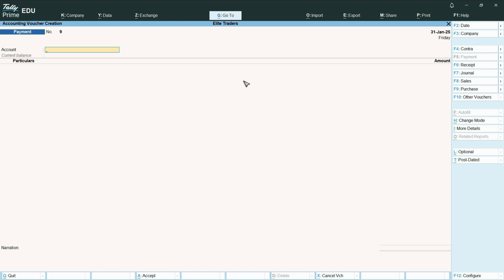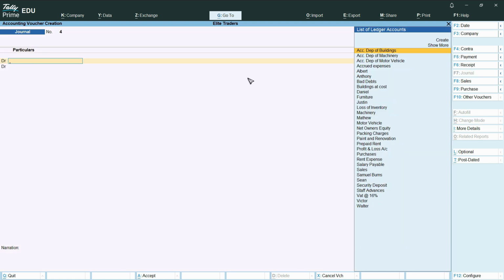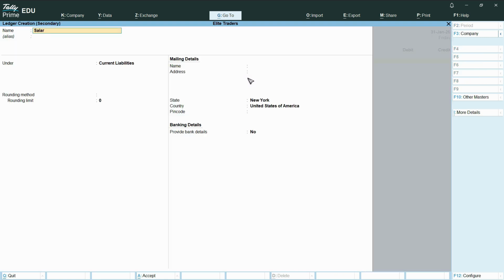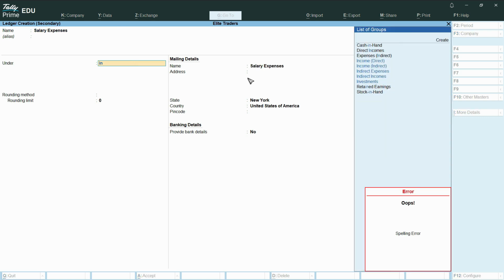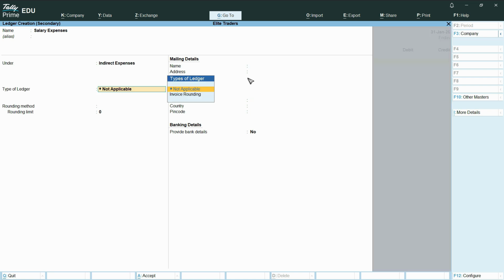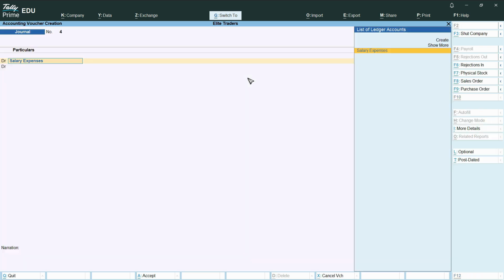So if we want to record it in January, what we will do is we will debit the salary expense, but since it is not paid yet, we will credit it as salary payable, which is called accrued expenses. So for this kind of accrual entry, we will always use a journal. I'll just write here salary expense. We need to create one. It will be recorded as indirect expenses. Type of ledger not applicable, rounding method, and press Ctrl A to save.